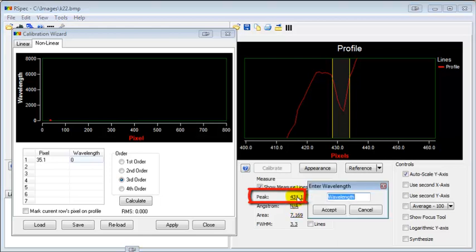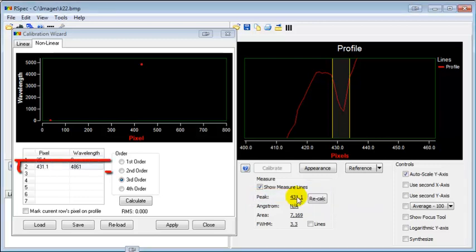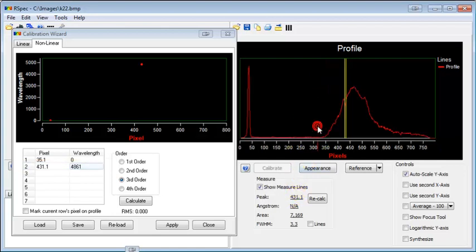I can click on it. I can enter my wavelength here. With the Enter key, I've now entered my second point. If you had additional points, you'd continue to add them using the same steps that you've just seen, using the barycenter function and the measure lines.